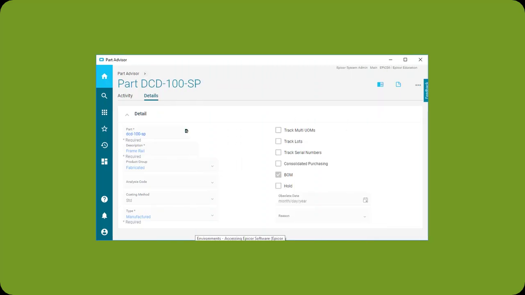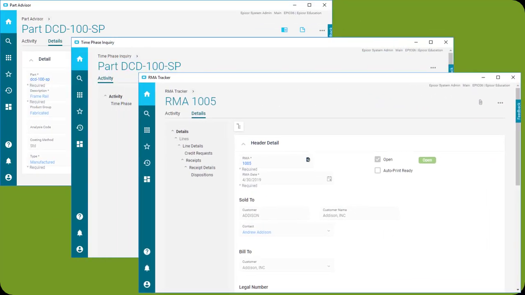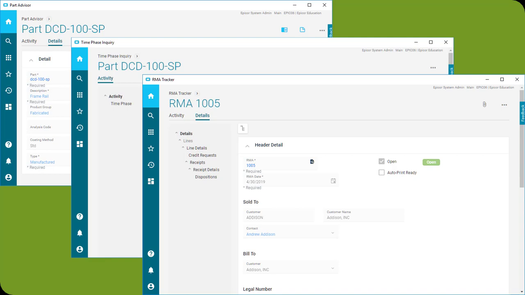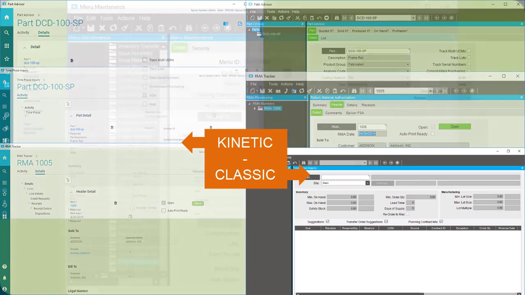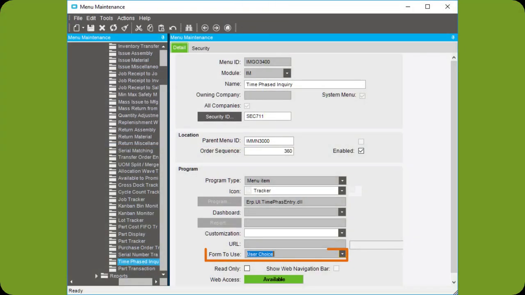In the current release of the system, many screens are enabled in their Kinetic versions. As a user, you can choose to use either the Kinetic or the Classic version, whichever you prefer. Your administrator can also adjust settings for using the Kinetic user interface in menu maintenance.